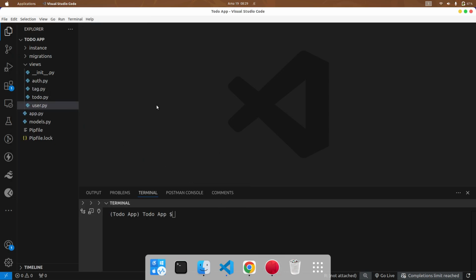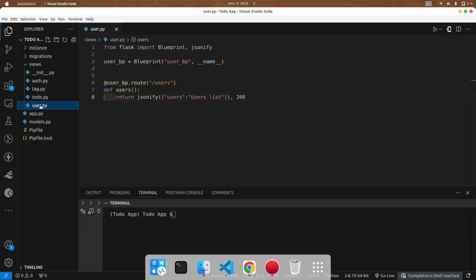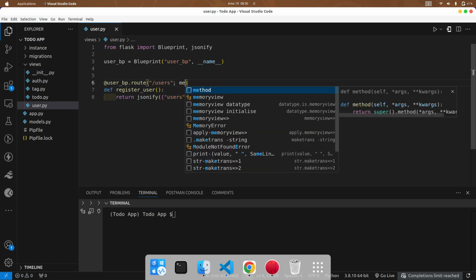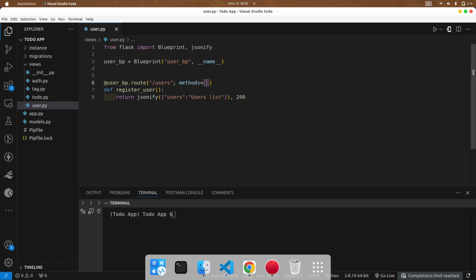Hello everyone. In this session, I want us to register a user so that it will enable us in future to perform authentication and authorization. So I'll go to my user.py and rename this route to register. I'll call the function register user, and in my route, I'll pass it as users and pass methods to be post.